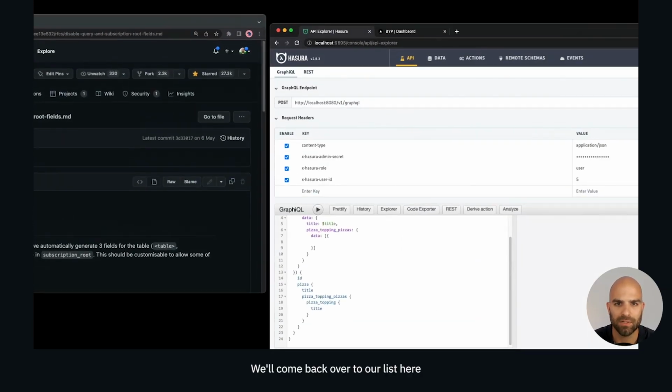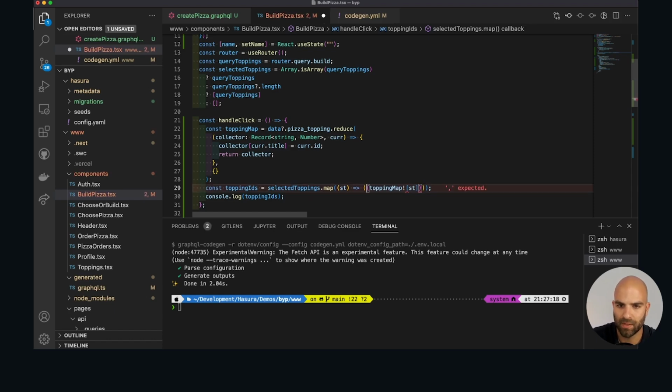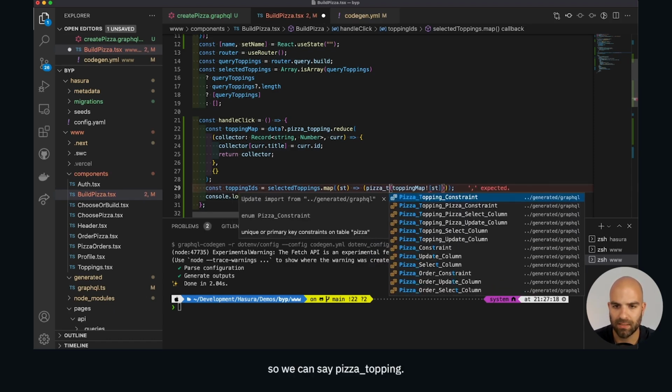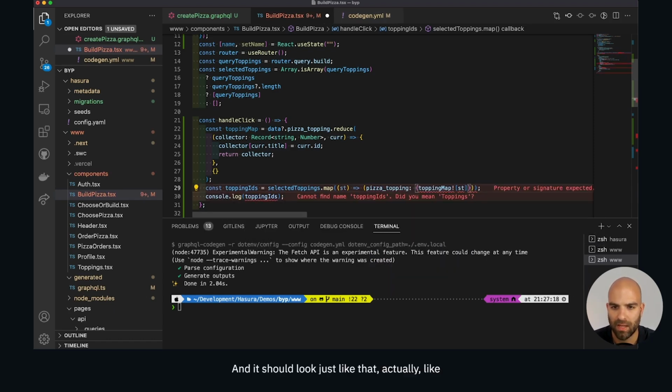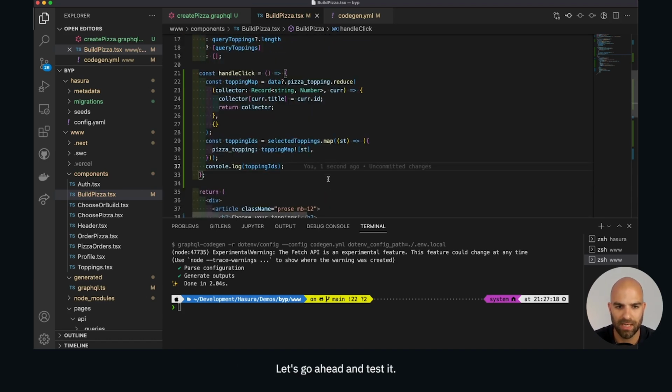We'll come back over to our list here, and we'll say that on this return here, we're going to just enforce this to be the pizza topping and the ID right away. So we can say pizza topping, and it should look just like that, actually. We put that inside here, pizza topping. There we go. And then we have the topping map. Okay, so this should give us the shape of the payload that we're looking for. Let's go ahead and test it.